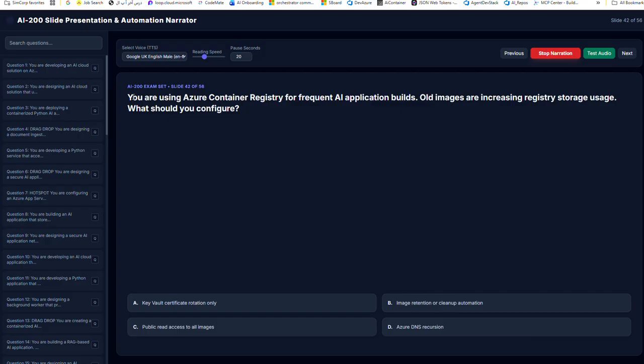You are using Azure Container Registry for frequent AI application builds. Old images are increasing registry storage usage. What should you configure? Options are A. Key Vault certificate rotation only. B. Image retention or cleanup automation. C. Public read access to all images. D. Azure DNS recursion.